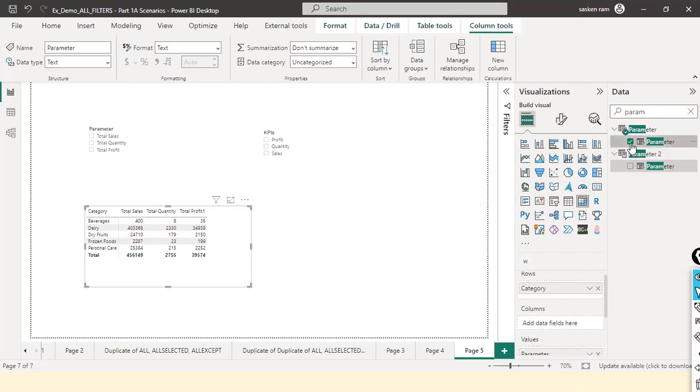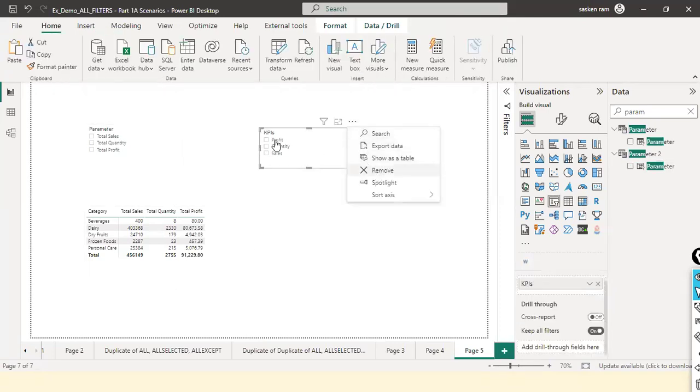But yeah, I should have dropped it in the values, right? So if you drop it directly here, it should come here. Instead of dropping in the columns, I should have dropped it in the values. Now you can see the total sales, total quantity, total profit, right? The column names are the same, so this one is not required, and this is not required.